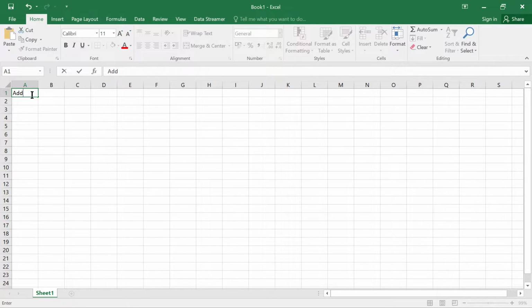The add formula is used to add up a range of numbers. Let's say we have these values in the cells and we want to add them together. All you need to do is type equal, click on the cell, plus, click on the cell, plus, and then click on the cell, then enter. The formula adds the three cells together.